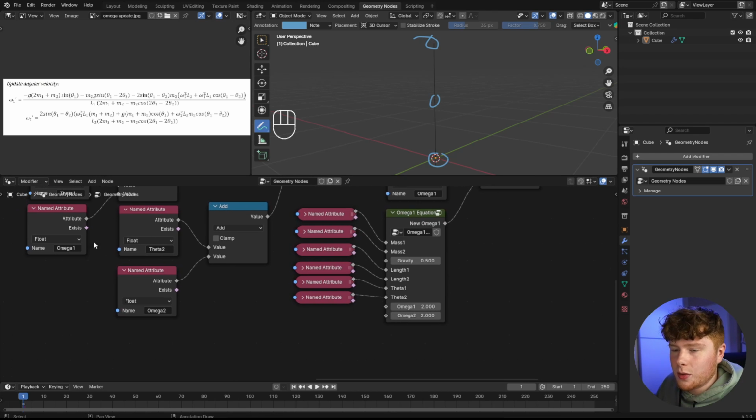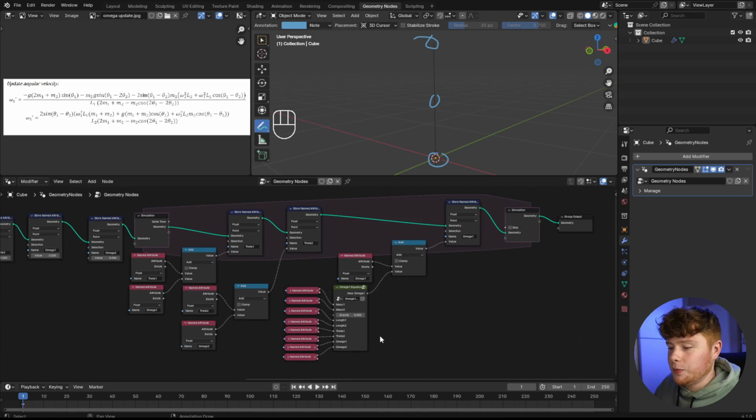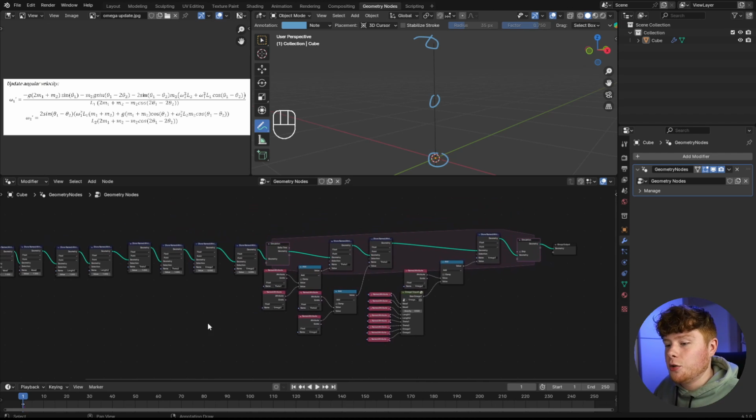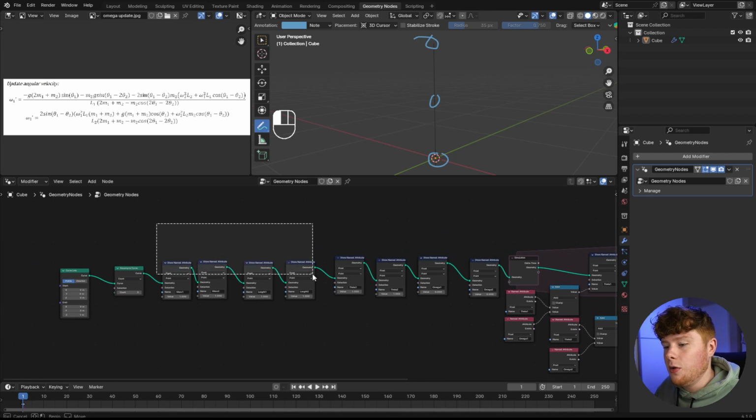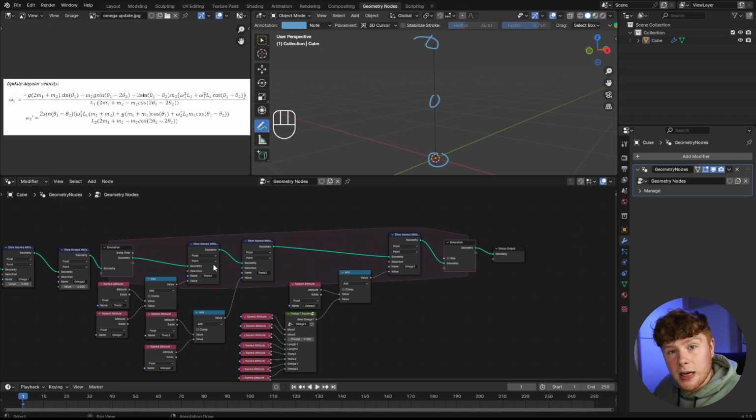Also for omega 1 and omega 2. So let's take this one, omega 1, and connect it over here. And let's do omega 2 and let's connect it like this. This way we're making sure that everything still works procedural and all the controls that we're going to have later with the pendulum are going to happen only in these store named attributes, and we don't have to change anything in the simulation, for example.